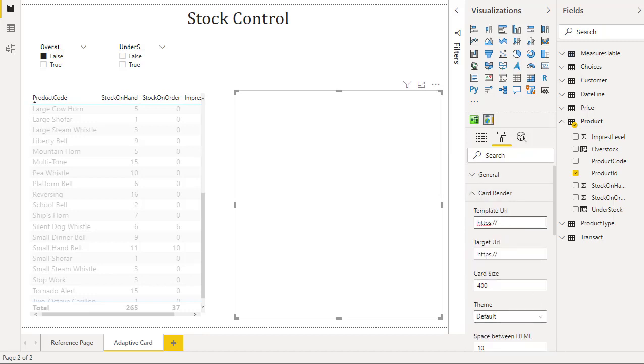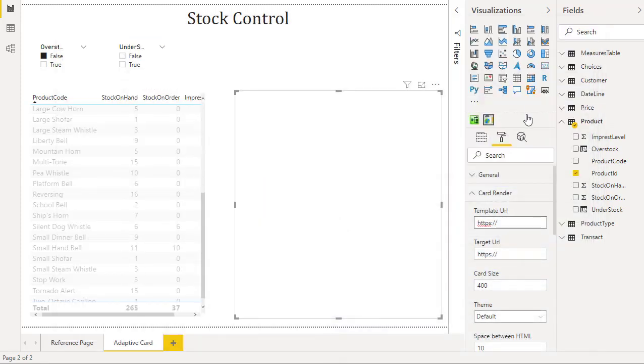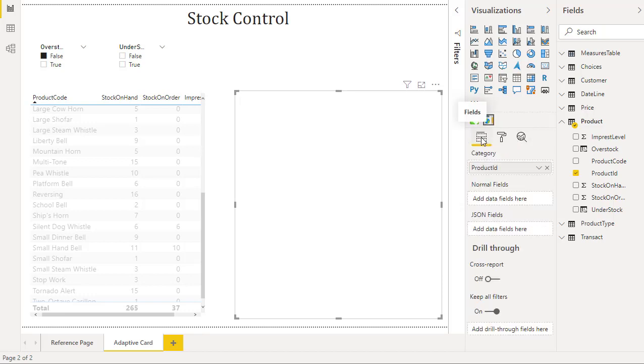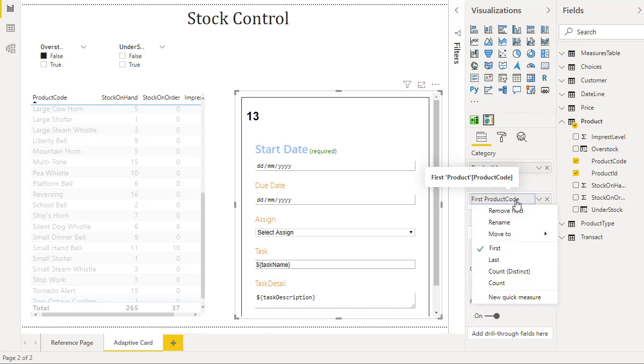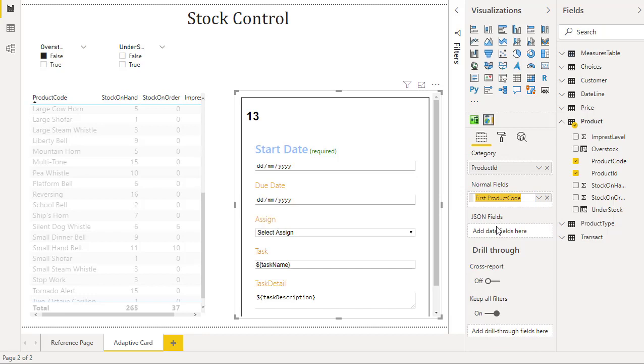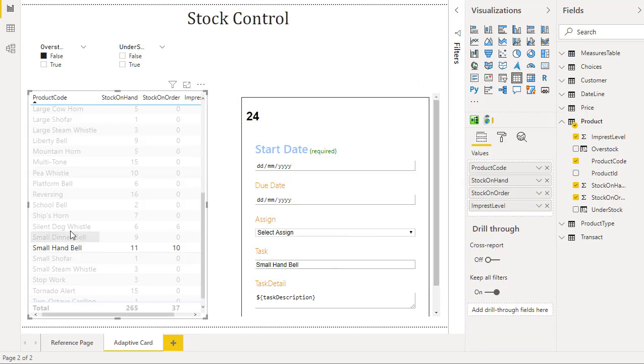Now we're going to render a card. I can't remember if my card is sitting in Azure storage, so I'll just copy the URL in here. And then there's something happening. Now you see here it says task name, so we need to get the task name in here, so we'll just rename this as task name. There we have the task name, and we'll just verify that it's changing as we select things.